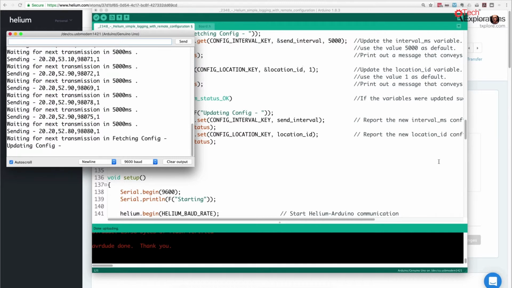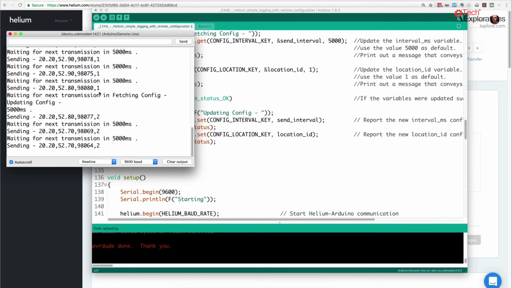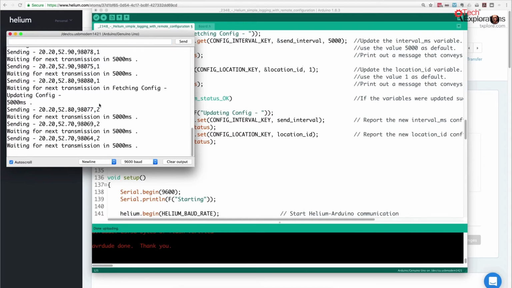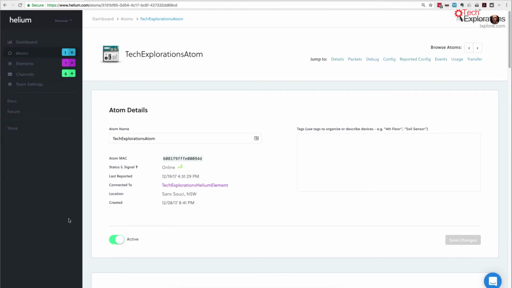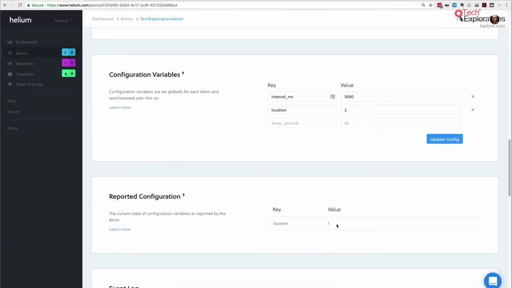There you go. Picked up the new configuration. Now it's still saying 5,000 milliseconds here because I haven't used the print command to show us the new location ID, but you can see it in the data that is coming through. The formerly location ID equals 1 is now location ID equals 2. You can see that in the CSV. We can also see that the value reported here in the reported configuration will be 2.